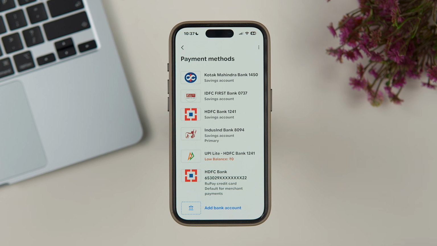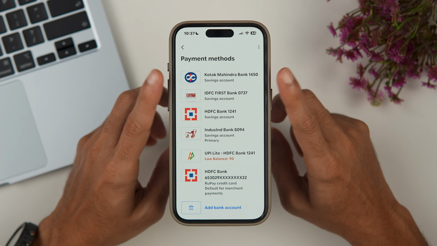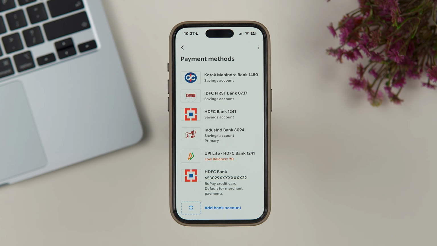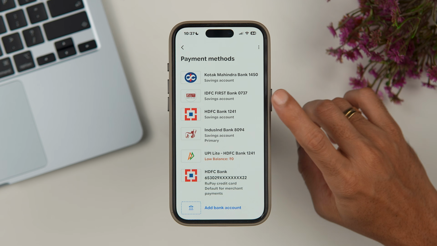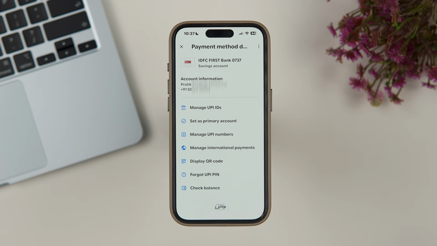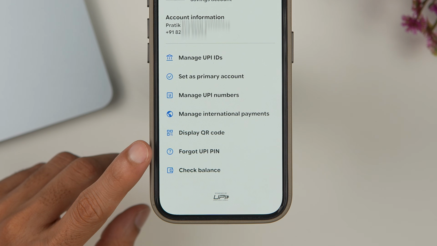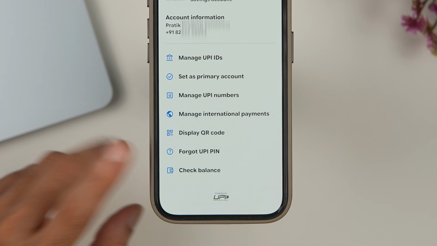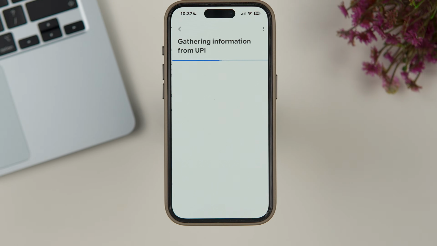Now in bank account, you will get list of bank which you have already added in Google Pay app. Now you have to select only that particular bank for which you don't remember your UPI PIN and you want to change it. So in my case, I want to change UPI PIN for IDFC First Bank. So I have selected it. On the next page, you get an option of forgot UPI PIN. So if you don't remember it, select this particular option.